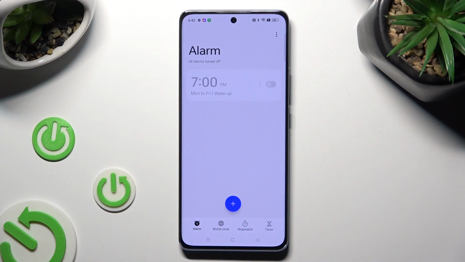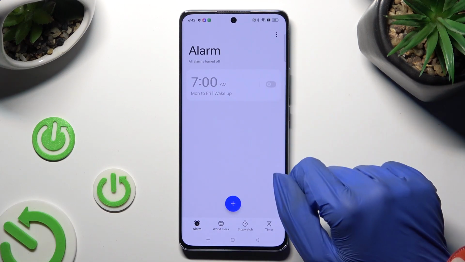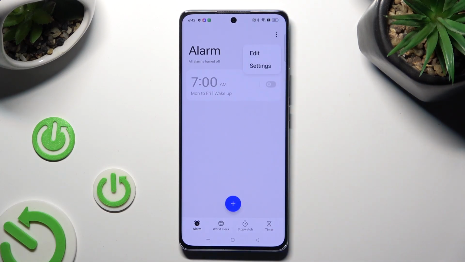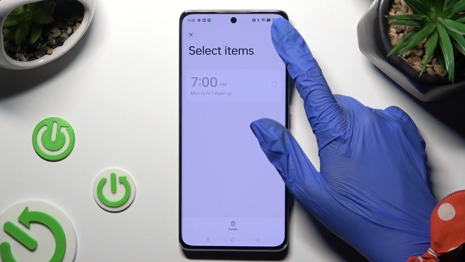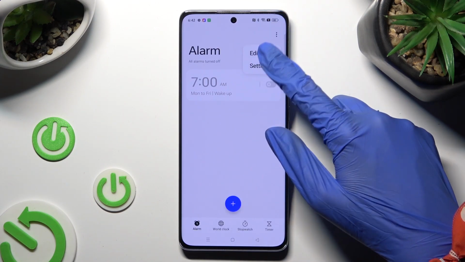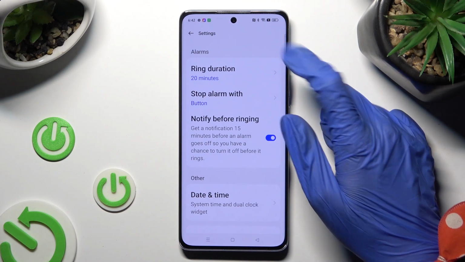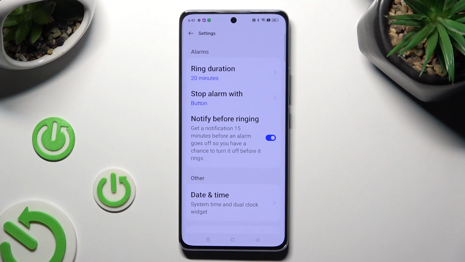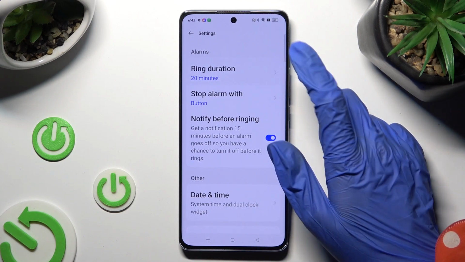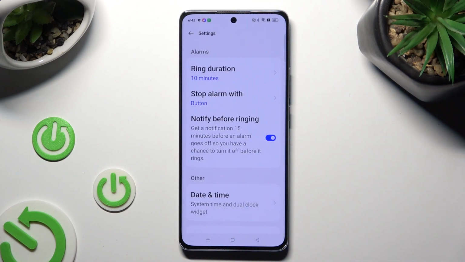And before creating your alarm, tap on those three dots at the top right one. Now click on Settings, and adjust all of those options under Alarms however you wish to, like ring duration. When you are finished, go back.